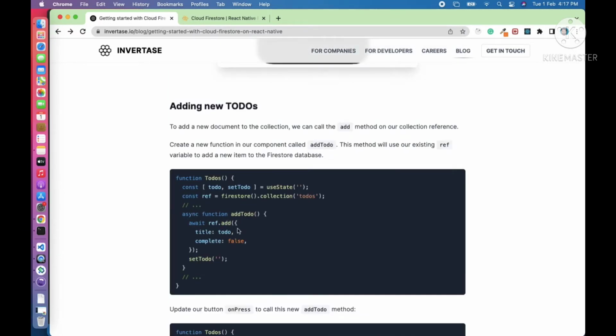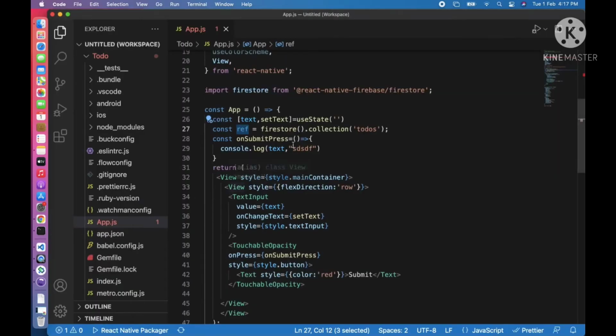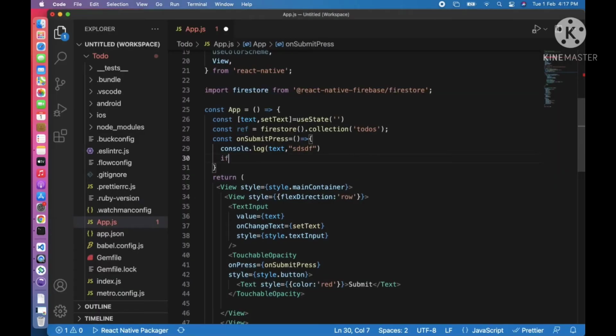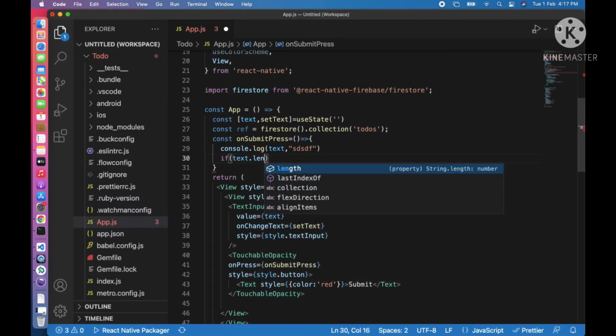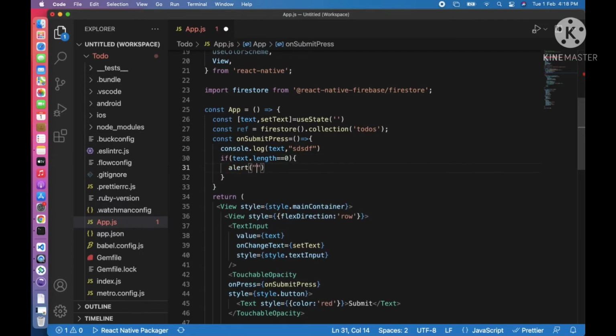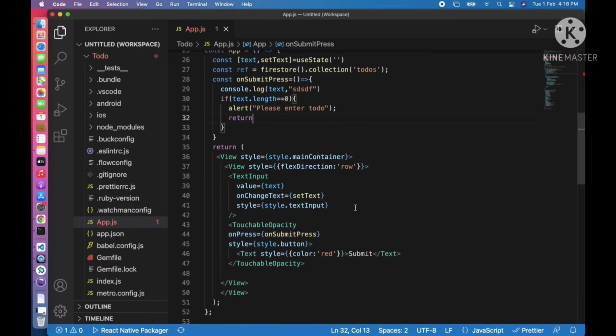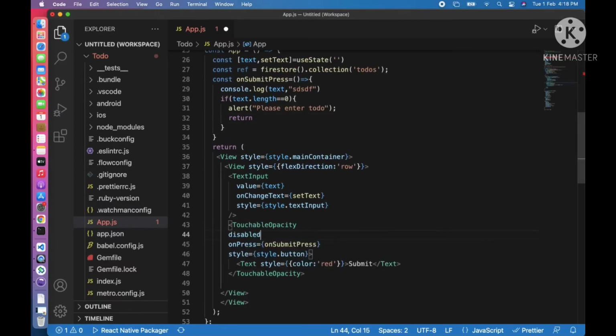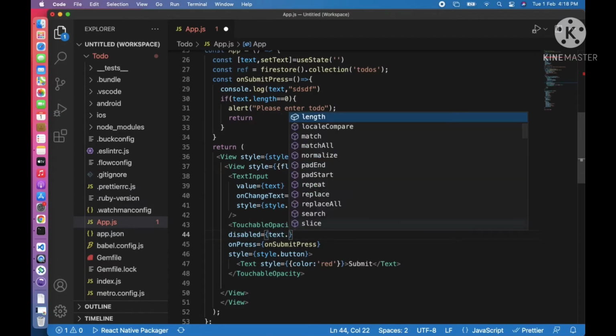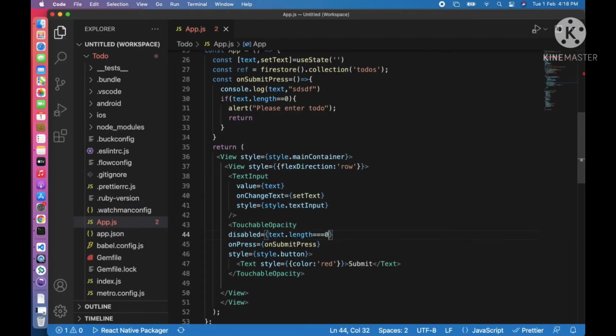So we can just add todo functionality. For that one, what you have to do, after submitting, you can just put one condition here. If text dot length greater than 0 only, or if less equal to 0, we can just put a condition alert please add todo, right? So if I am pressing just submit button, it should not go to the database. We can just put a validation here. Also we can put a validation here, disabled if text dot length equal to 0. Thus it will not be pressable if the text value is 0.